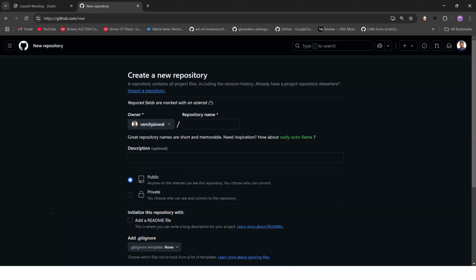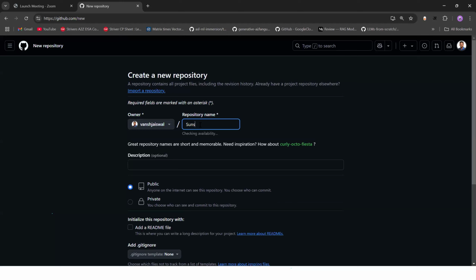On GitHub, I'm going to create a new repository. It is asking me, I'm the owner, and then it is asking for a repository name. So I will provide a name. Let's say Sunstone, or let's say Git demo, Git demo repo. This is the name of my repo that I'm taking.